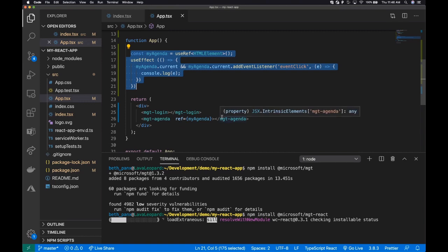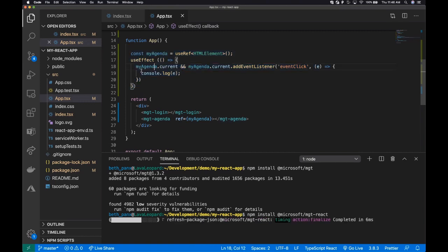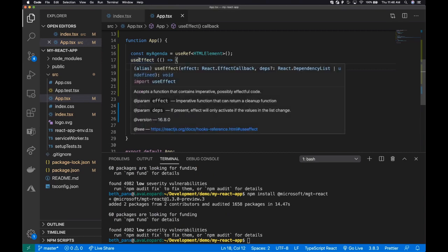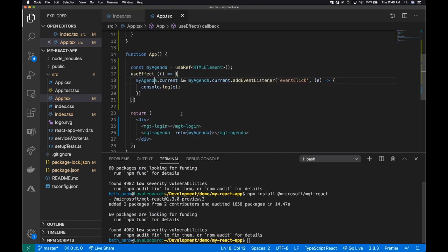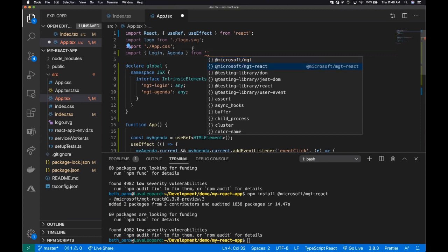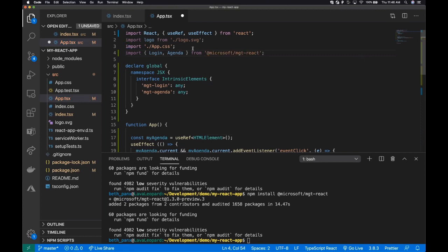Because it's only the agenda. What if I wanted to add more? Then you have to attach it every time that you wanted to use a custom event within your web components in the use effect scope. So now that that's added, I'm going to come here and do an import. I think I'm just going to do what we already have, import the login components and the agenda components from the React project or wrapper that we just showed.